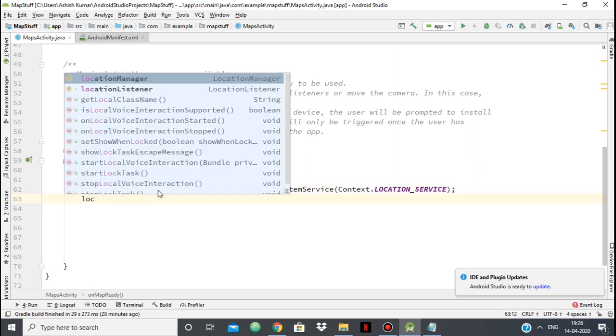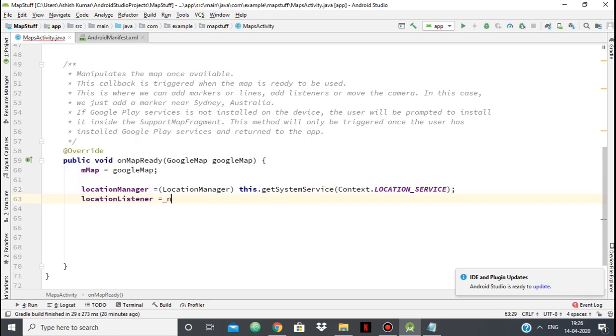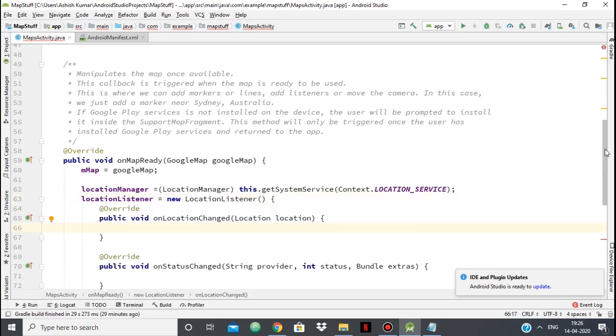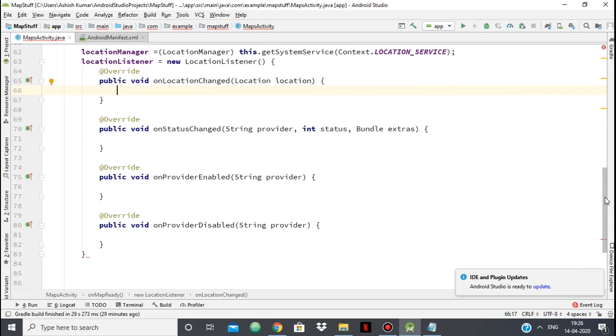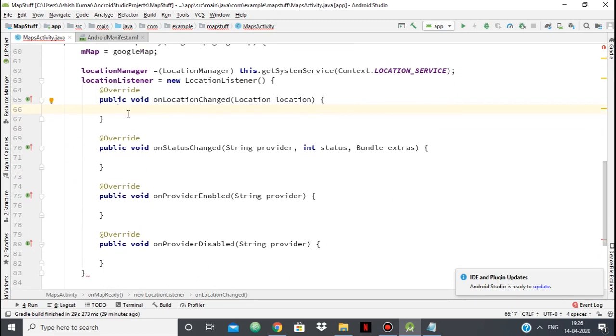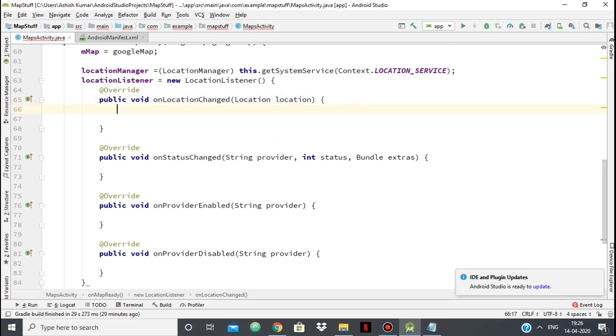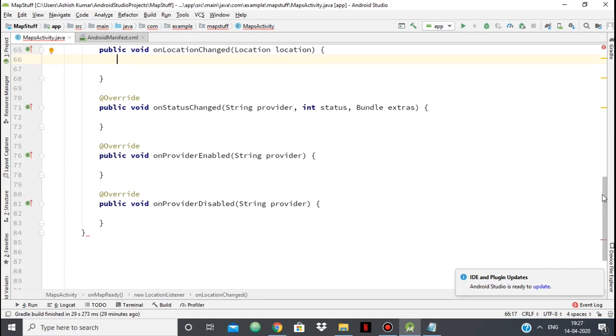Now to the locationListener, I'll say locationListener is equal to new LocationListener, and as soon as you press enter, Android Studio implements the methods of the location listener. So the one we'll be dealing with is onLocationChanged. So whenever the location listener sees a change in location, the location is updated and it comes in here in this method. So we'll be writing what we want to do with the new location inside here. But before that, we should complete this with a semicolon.